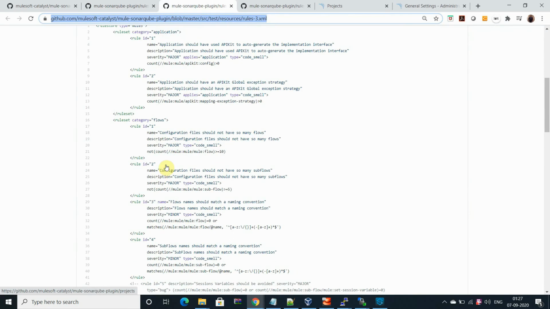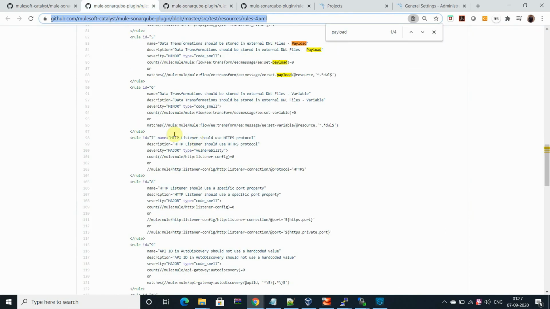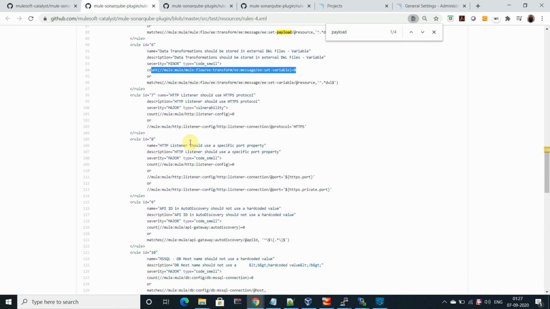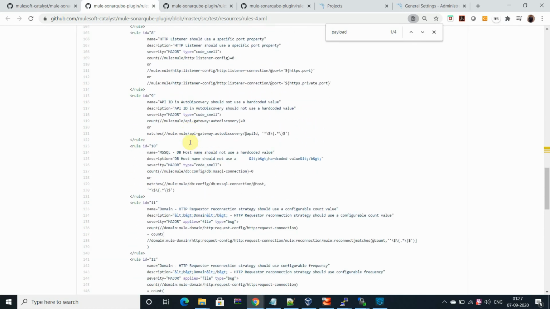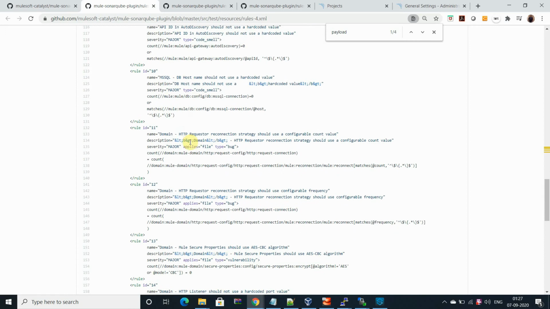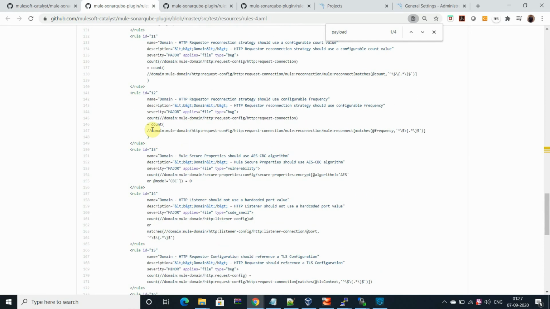These are the files which already have the rules, which I explained in my last video about creating a custom rule for MuleSoft code. The same kind of statements they have already created here. It's a MuleSoft plugin, and definitely very stable compared to doing it manually. But these are the rules which are currently available in MuleSoft.